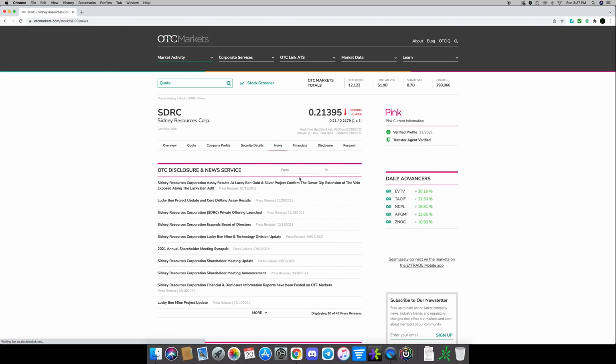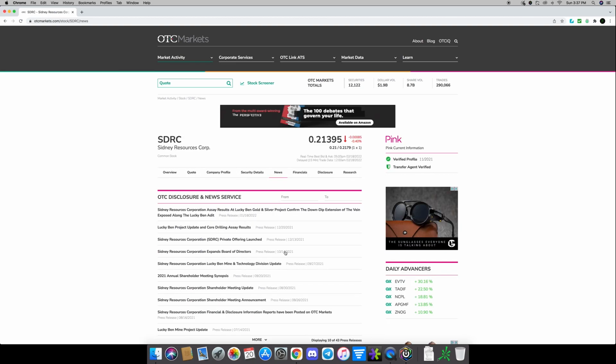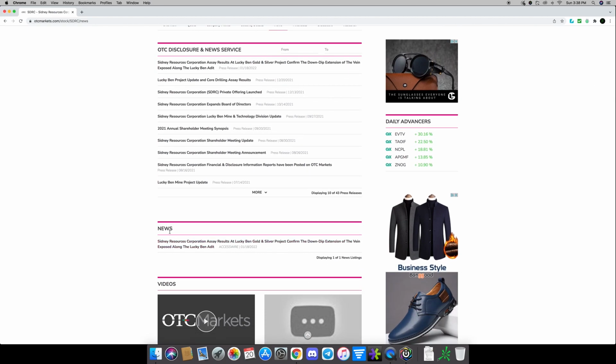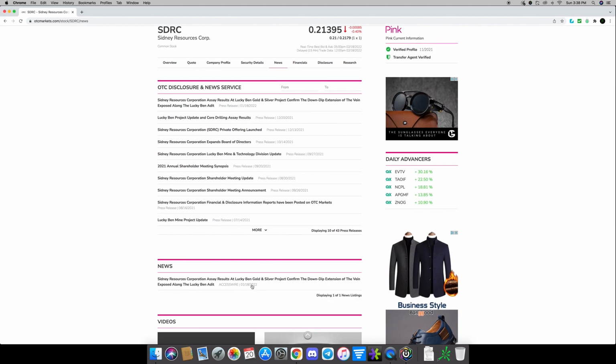News. Here's all your news that was released on OTCMarkets.com. Second tip. If they had news that was released on another news source and not OTC Markets, it's not going to be listed here. Keep scrolling till you see news here underneath it, and that's where it'll be listed. Now, this was listed on both AccessWire and OTC Markets. That's why it's listed on both here. If this was not released on OTC Markets, this would not be here. It would only be down here.